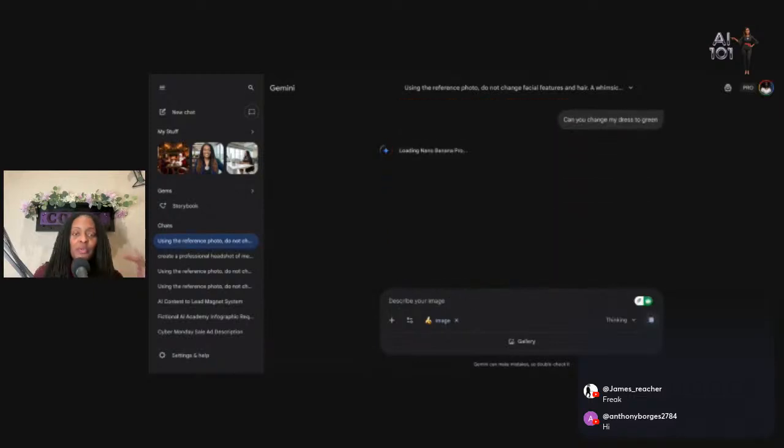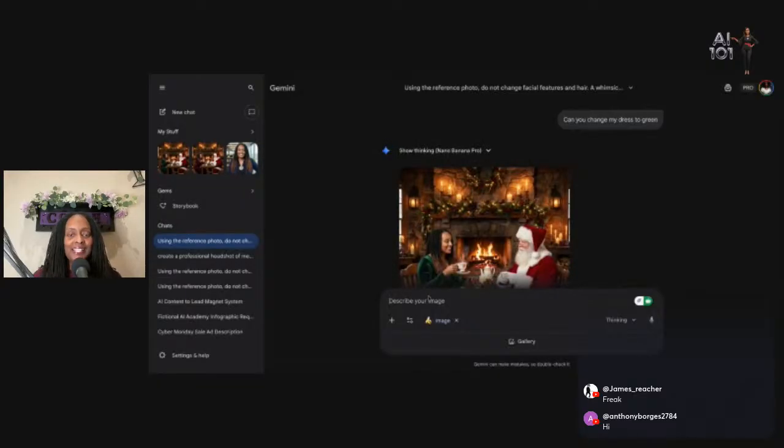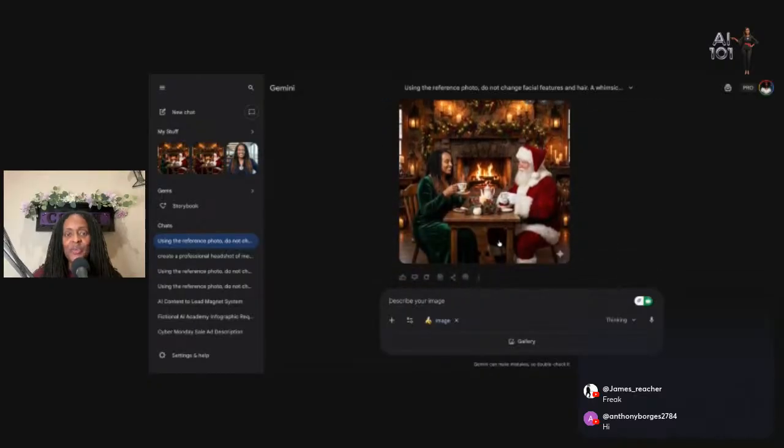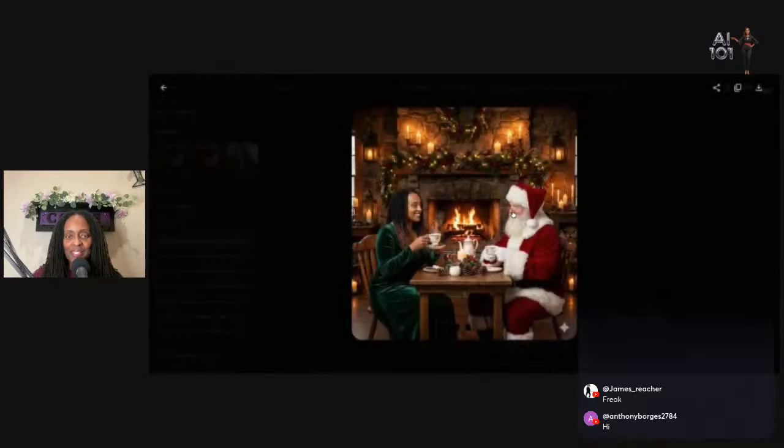And then it's going to think and process, take you through all of the things that it needs to go through as it's quote unquote thinking, it's regenerating, it's figuring everything out, and they basically call it rendering. And then it will eventually populate exactly as I said. So now it's me with the green dress with Santa Claus.